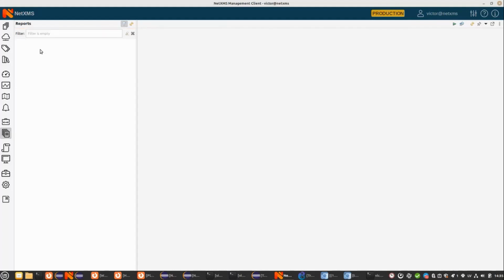We have a reporting integration. It's not configured on this server, but we use Jasper Reports, so it's possible to define reports and execute them directly from the user interface.